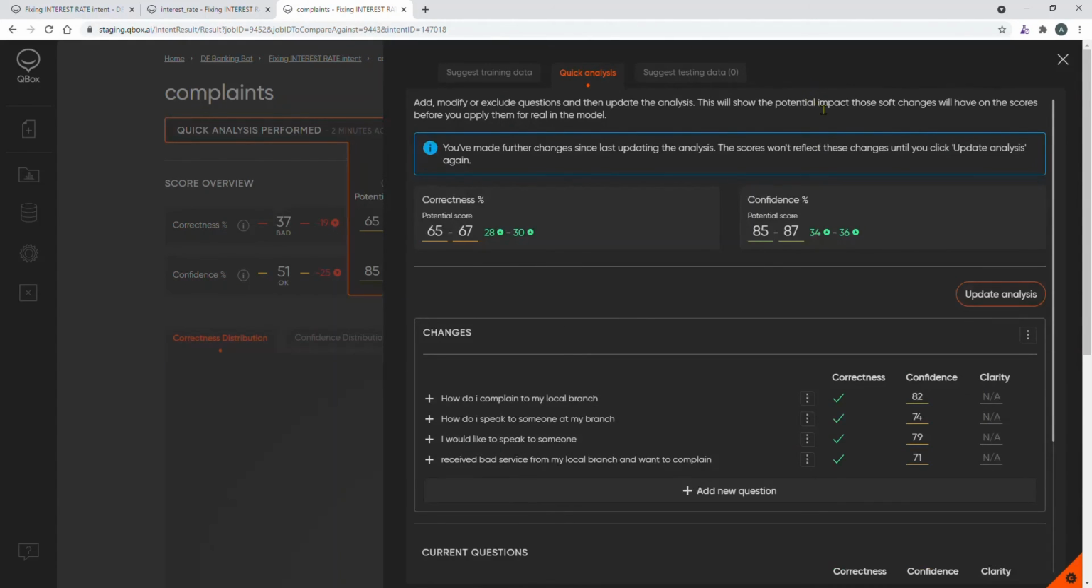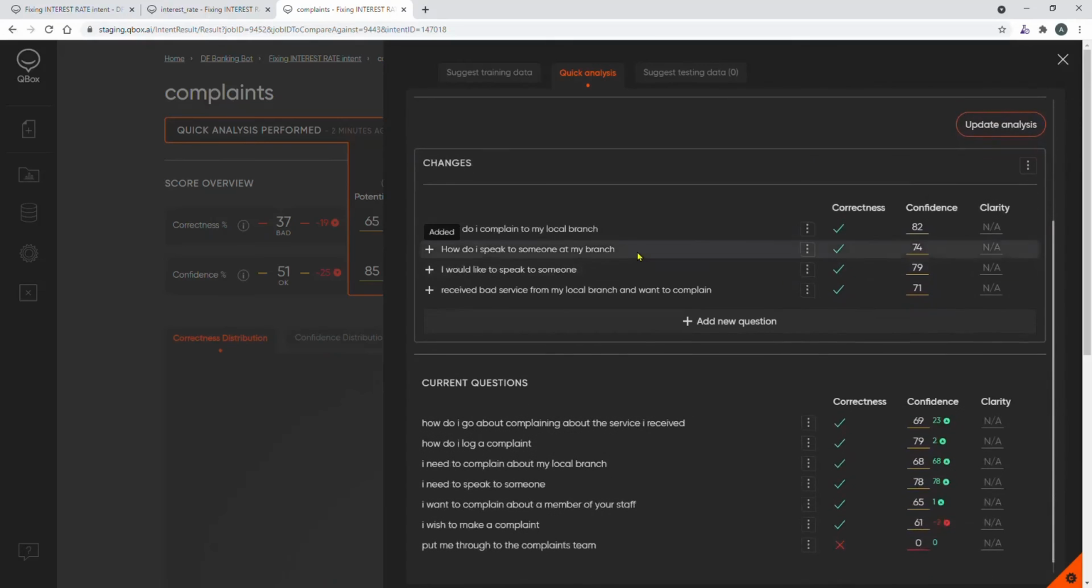Right, that took a minute or so to run, and I can see my new results here. So again, correctness and confidence would increase nicely if I were to add these two new training data. And going down here, I can see my two new training data would now be correct and would be highly confident as well. And let's have a look at the original question that I was trying to fix. So yes, I need to speak to somebody. That would now be classed as correct and with high level of confidence too. So by adding those 2 new training phrases, that should hopefully fix the second incorrect question.